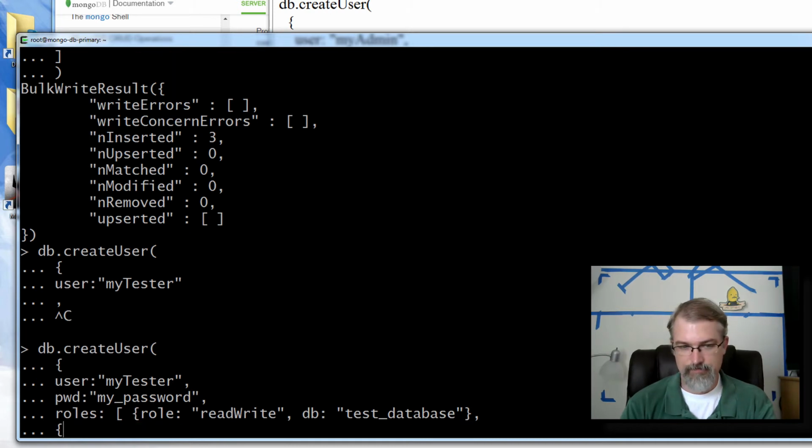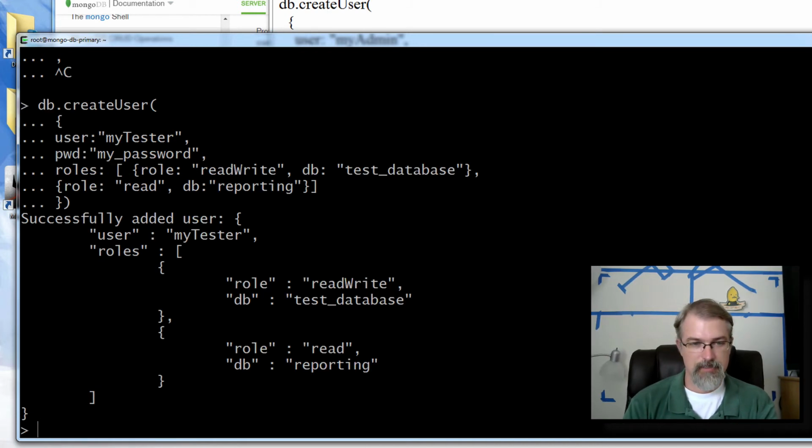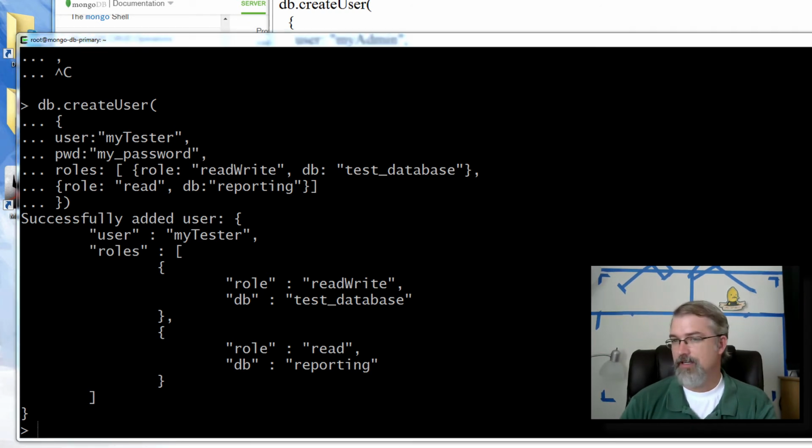And we'll create another role. This one will be read on the database reporting. Save that and close it. Okay, so now that user has been added. So now I have 2 users, an admin user and this user. Now I can say db.getUsers.